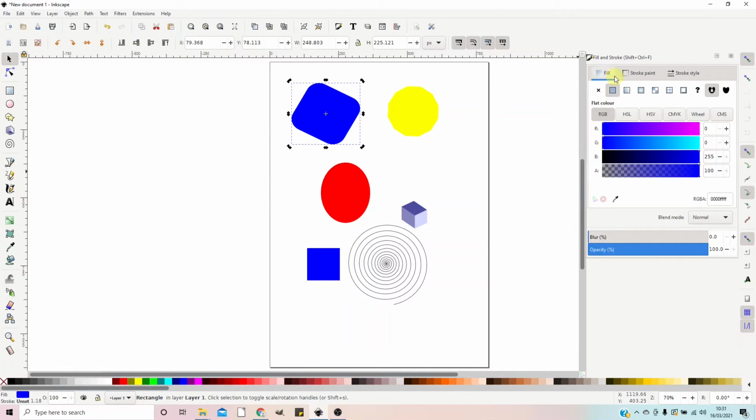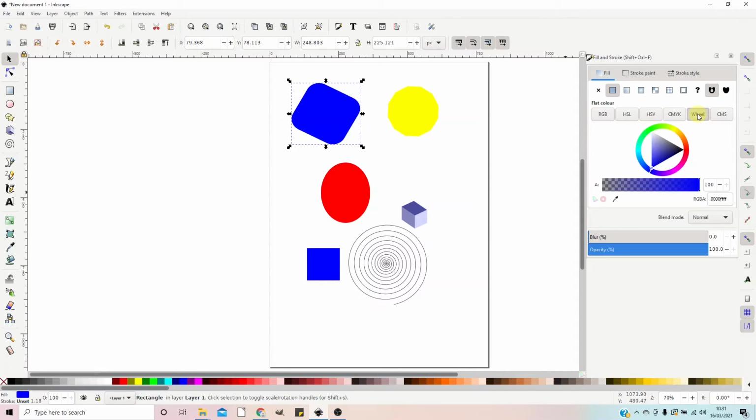Going back to our fill and stroke box, the fill is our colour. So now we've got an object selected, we can adjust our colour. You've got a choice of different methods for changing it, whatever you prefer. I know a lot of people like the wheel, so you can just rotate it round to the colour you want and then adjust the shading or the brightness and darkness of your colour.